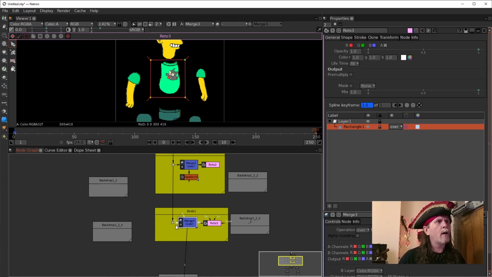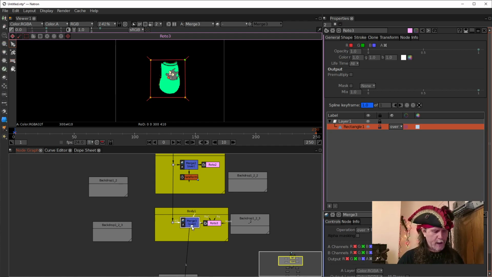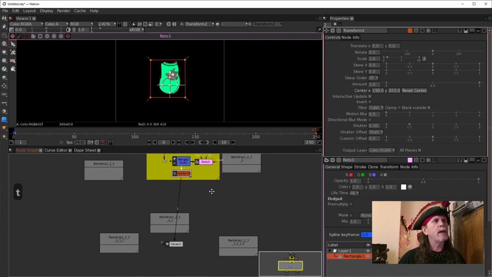oh yes, this is currently set to the background. We want to make sure that its A is connected to it so that we get alpha. We're rotating to the alpha, and then we want to, of course, hit T for transform. So there we go. We have a transform there. Our second piece is done.